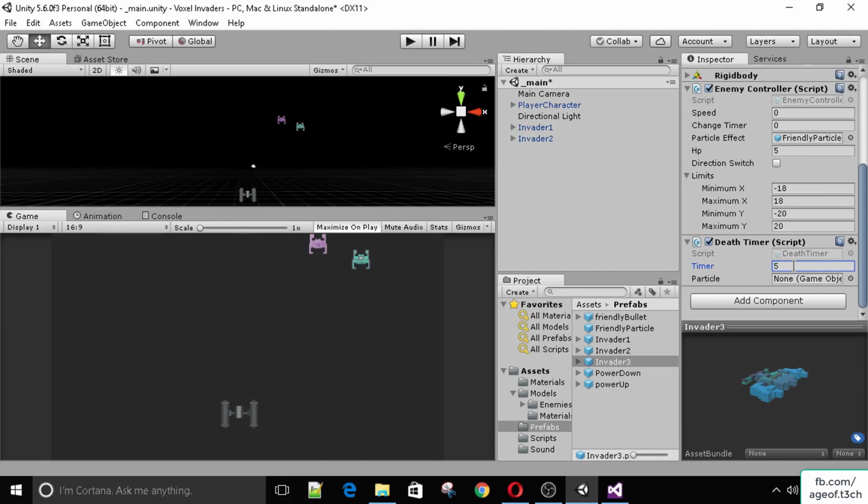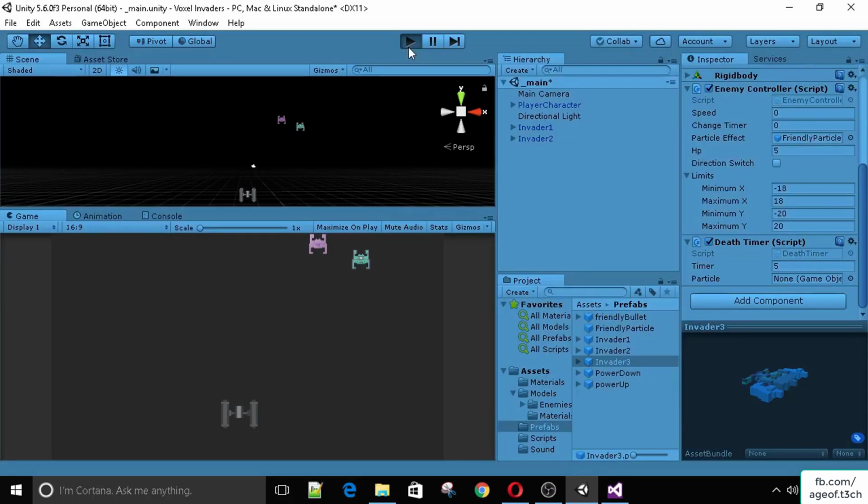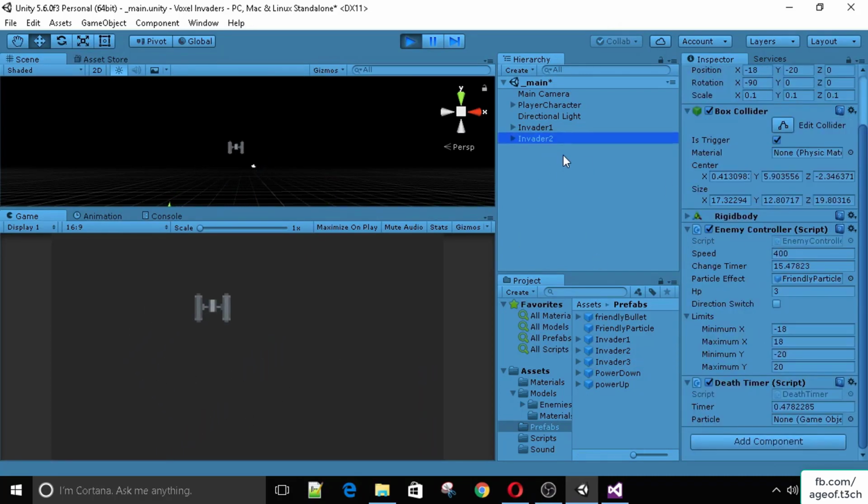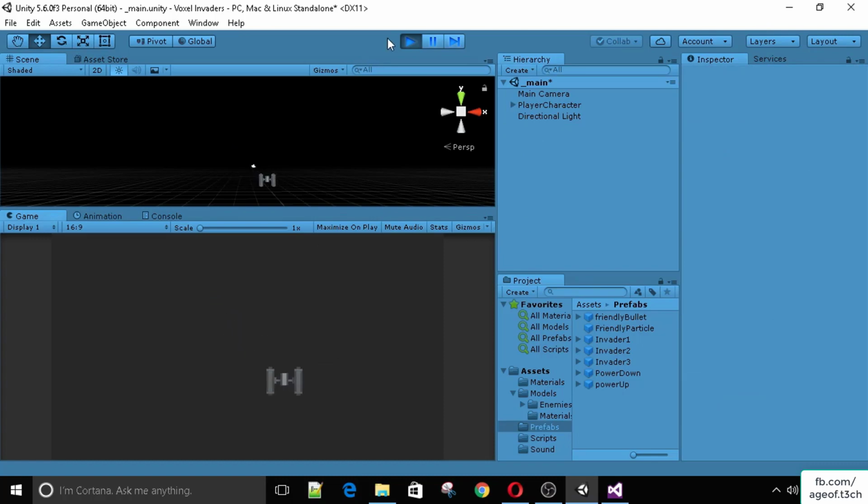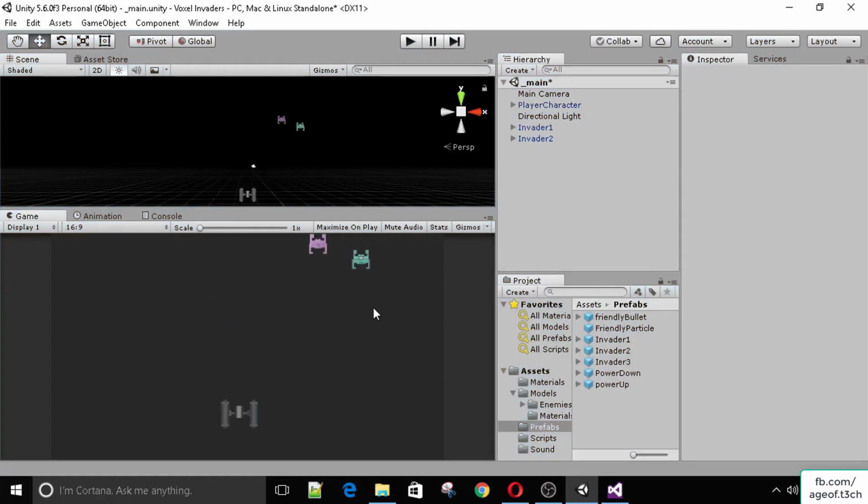So 5 seconds for them to be alive. And now if I run this, and when they walk out of the screen, you can see that after 5 seconds, they will be dead. So that's great. Okay, let's now create a game object that is going to be spawning these guys.